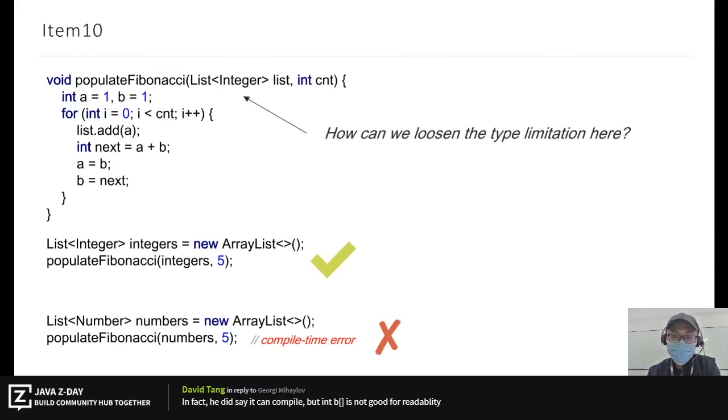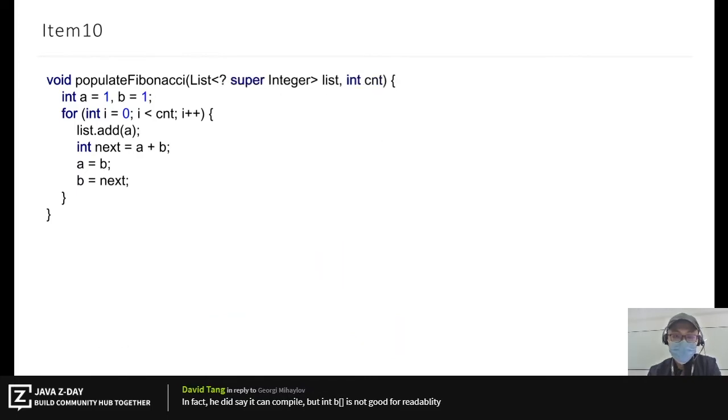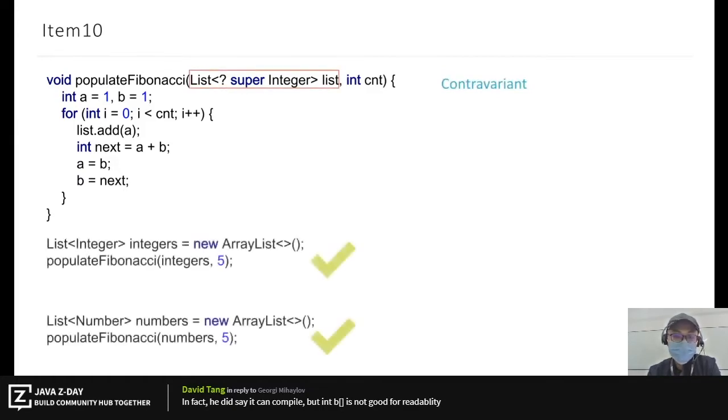So how can we loosen this type limitation here so that we can pass a list of number in? In order to make it work, this time we use a lower bounded wildcard type parameter. And in this way, we are making this list contravariant. So list of integer and the list of numbers are both subtype of this list, and we can pass them in.